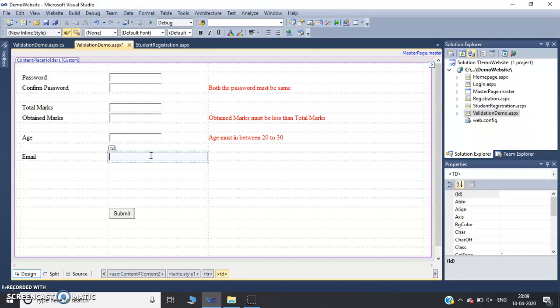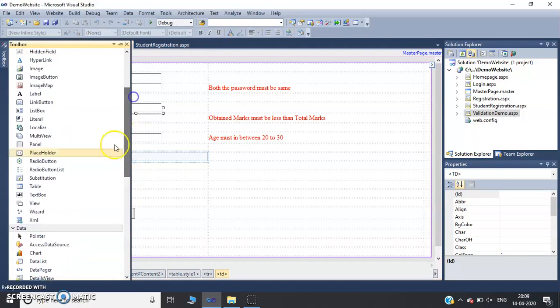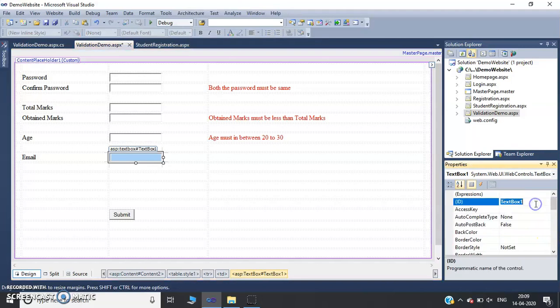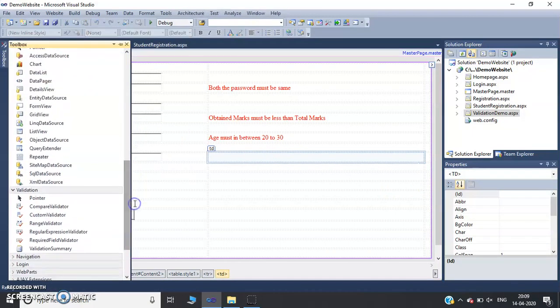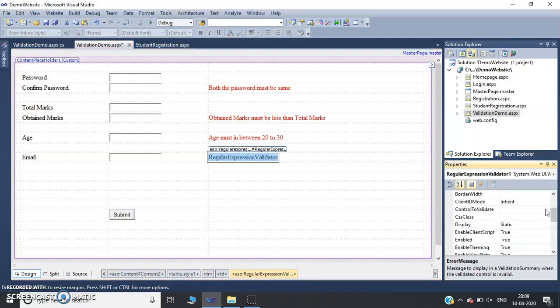So initially, we'll start with using regular expression validator for email. For this, just drag a control, that is text box, from toolbox in front of email, change its property text to txtEmail, and just apply the regular expression validator. Just drag a regular expression validator in front of email id, and like other validators, you have to change the various properties. Out of these properties, first property is control to validate. Change control to validate property to txtEmail.